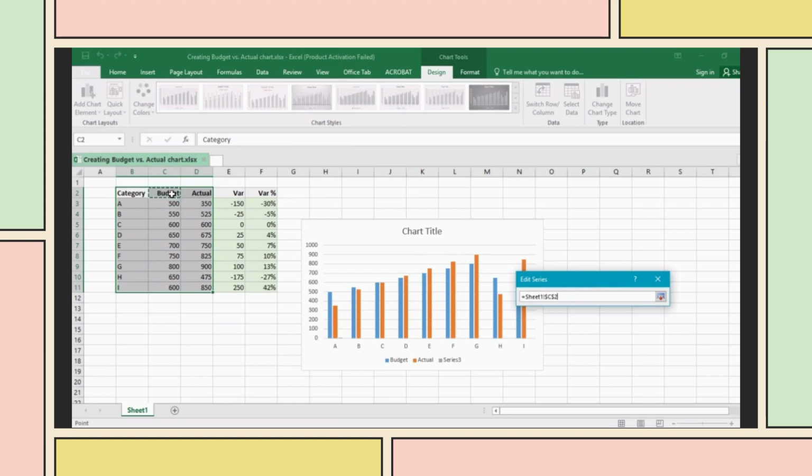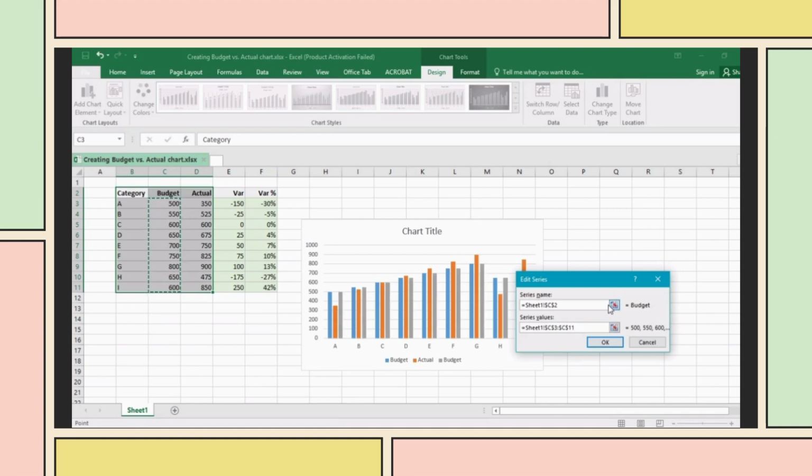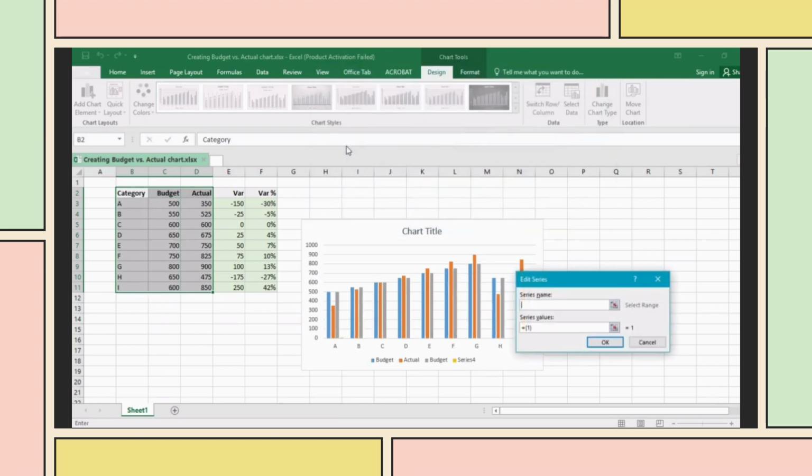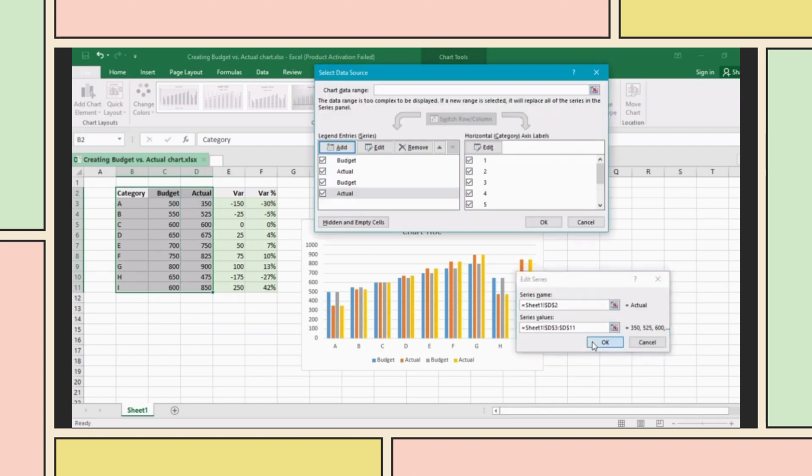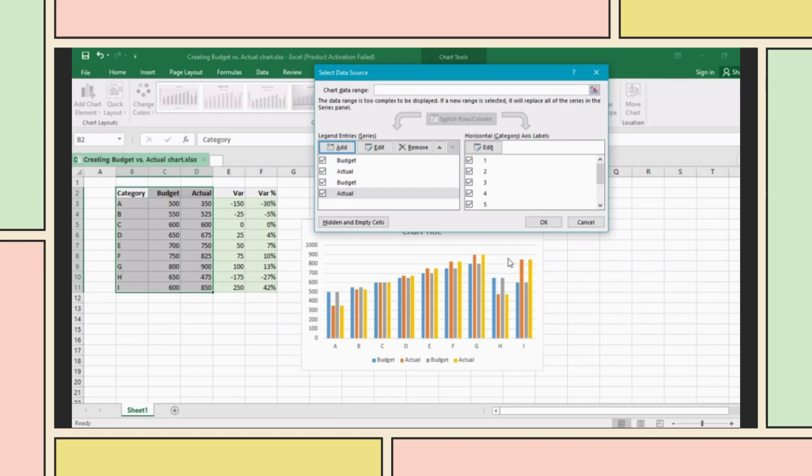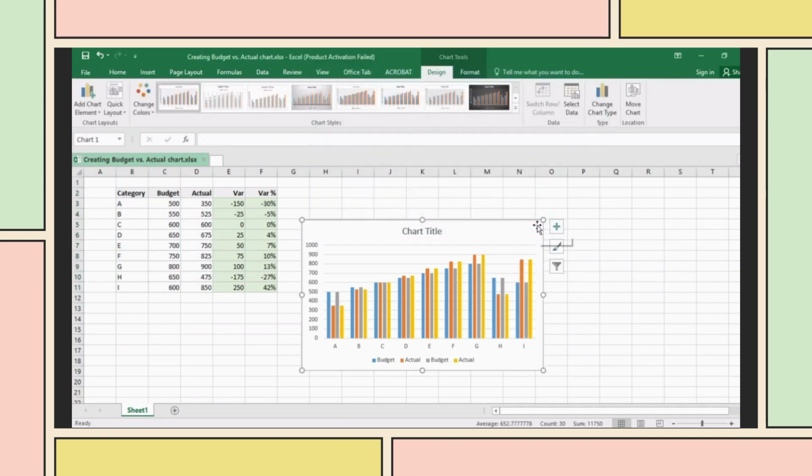First, the budget and the values of the budget, and select OK. Second, the actual and its values also, and just click OK, and we are done.